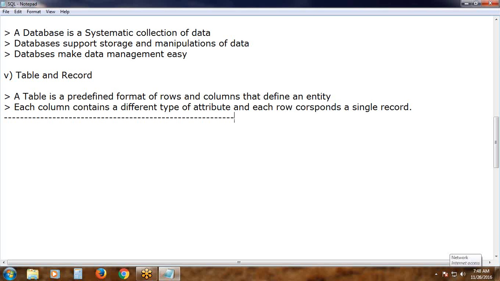Database management system. Shivapriya, continue. Actually, the last one is each column contains a different type of attribute. What I am asking here is the five entities. Database management system. Next, database engine. Database server. Database and table. Table and record.